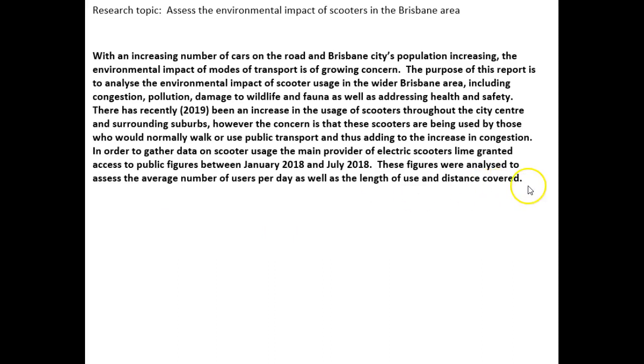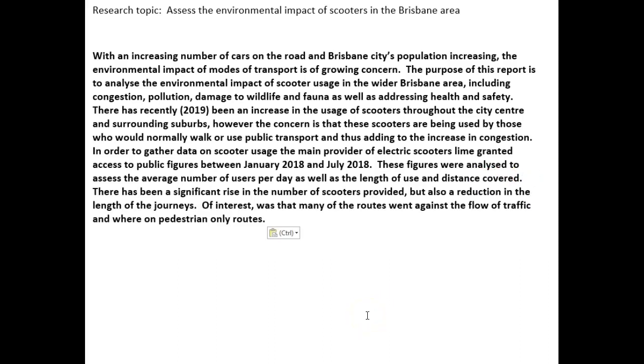The next sentence we need to add is about the major findings. It could look something like this. There has been a significant rise in the number of scooters provided, but also a reduction in the length of the journeys. Of interest was that many of the routes went against the flow of traffic and were on pedestrian-only routes. We'll come back to this one. This is now giving your reader an idea of the sort of topics that you are looking at and the areas that you might wish to address in future.